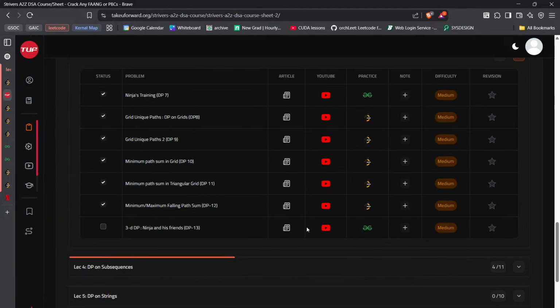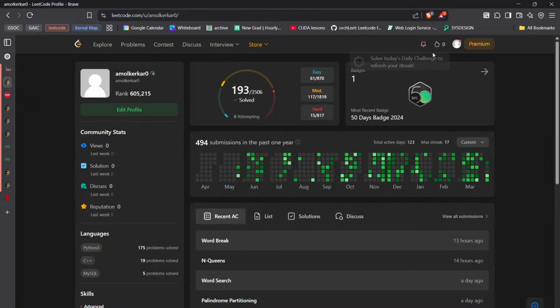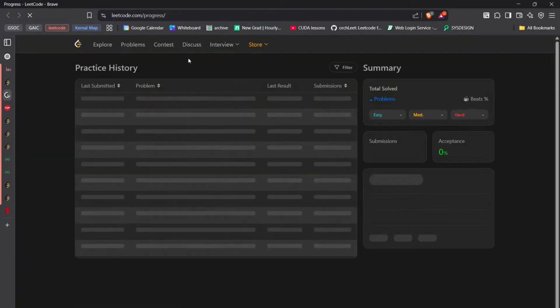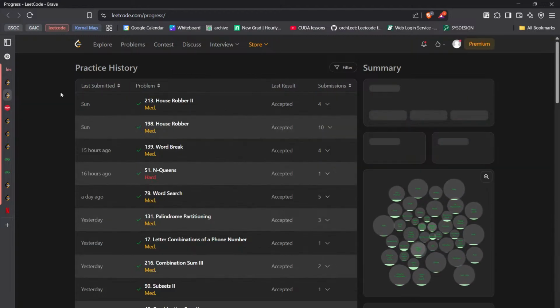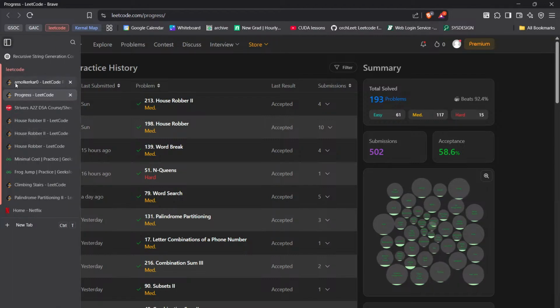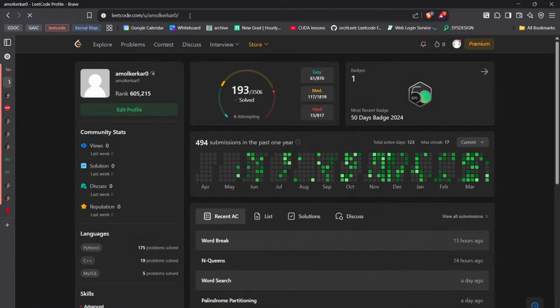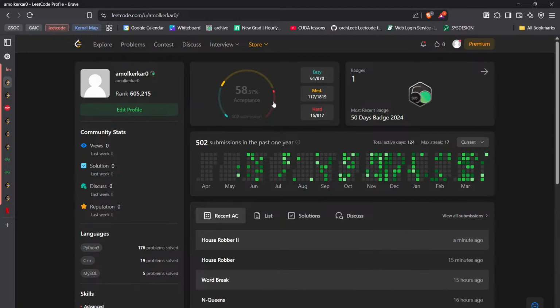So that is it for today, guys. Today we didn't solve any new problem, I guess. It's just 193. Oh, it's still 193. I guess I just solved one new problem on LeetCode today.